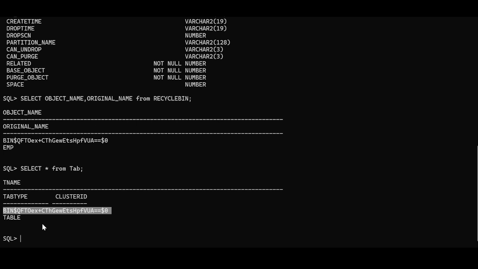You want to restore that? How can you restore that? Sometimes you will be deleting a lot of tables, hundreds or thousands of tables. In that case, how can you restore that? You will see the actual data. This data will be stored in the recycle bin.